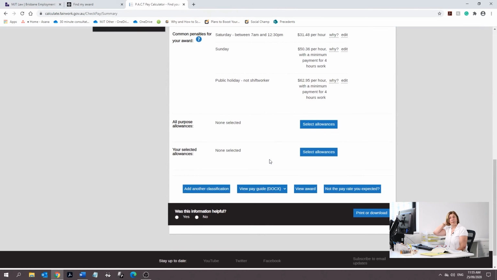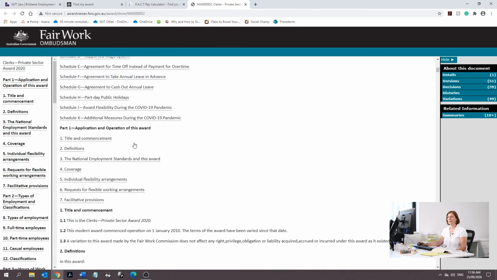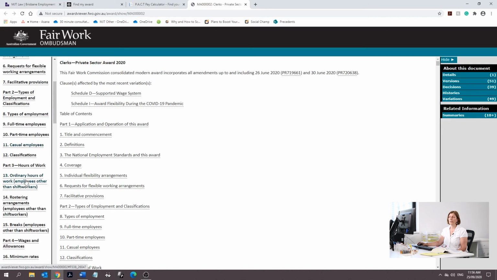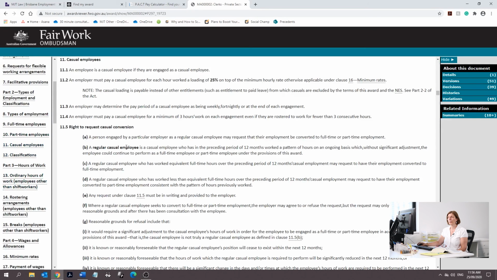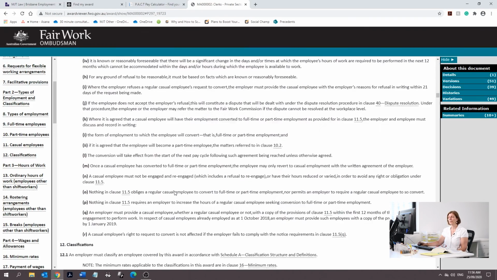You can also, from this particular section, view the pay guide. It's a bit of a mad document that gives all the information about all the different pays for all the different levels for the Clerks Private Sector, or you can even look at your award. So we're just going to click on View My Award, and this is the award itself, and these are the other conditions and entitlements that are attached to your employment. For instance, if you're a casual employee, you might be entitled to the right to request a casual conversion. And if you are a casual, I'd certainly recommend that you have a little look at the right to request casual conversion clause of your award.